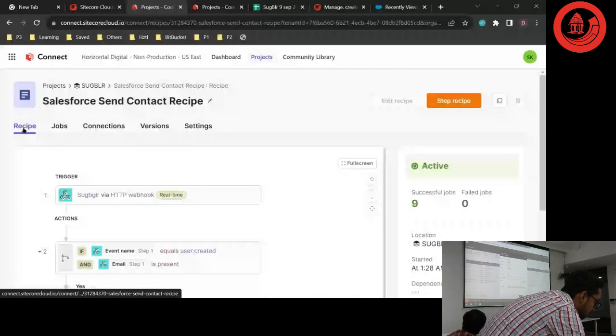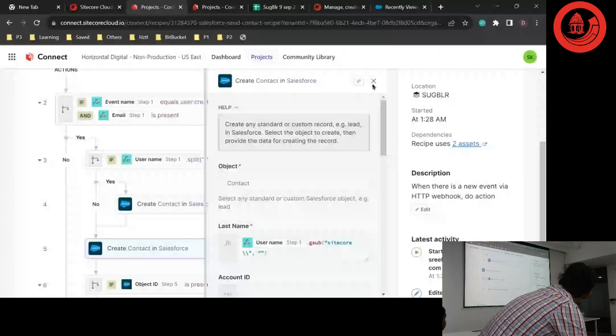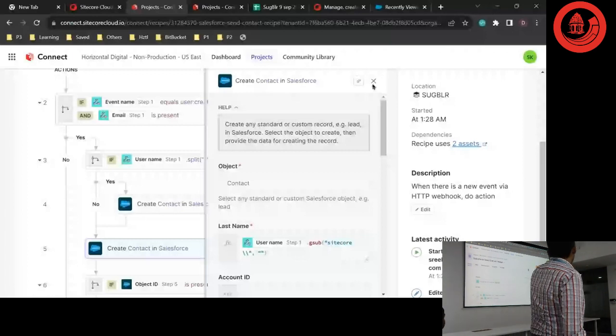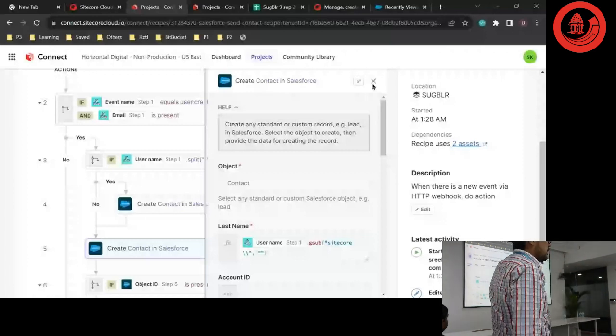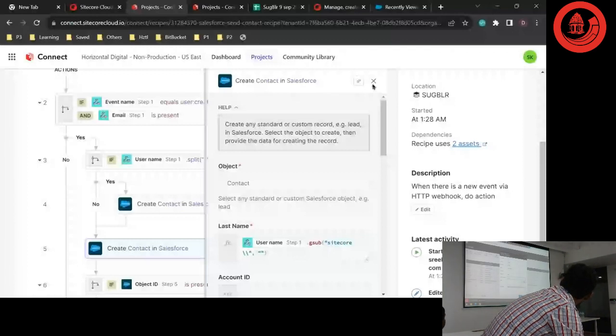Now let me go here. One second. Just making sure that this process is started. We can stop the recipe, but we have to make sure that this recipe is started. Then only this will work. Now let me go there, and I'm just creating a user here. So now my user has been successfully created.